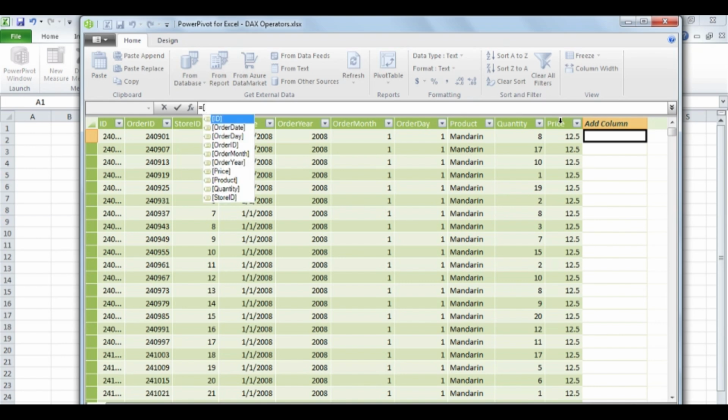So I'll type a left square bracket, then a Q, and then press Tab to accept the quantity field, then an asterisk to multiply, left square bracket, and we'll multiply by price, and that is the highlighted field, so I'll press Tab and then press Enter.